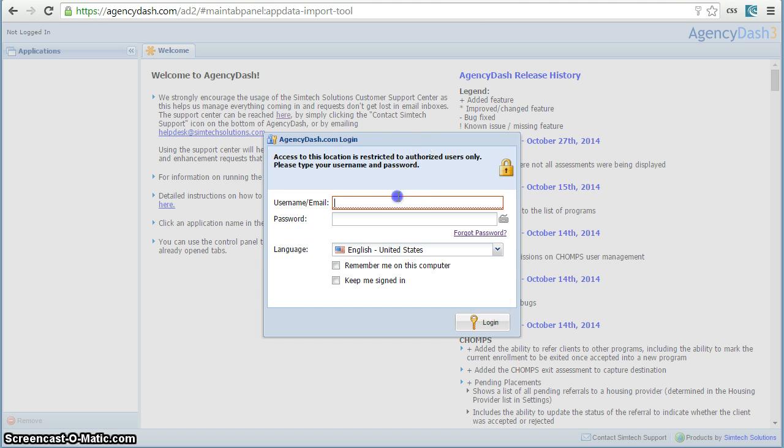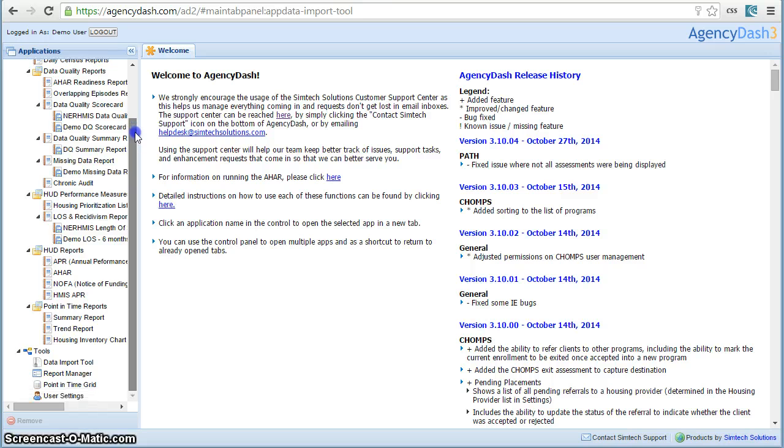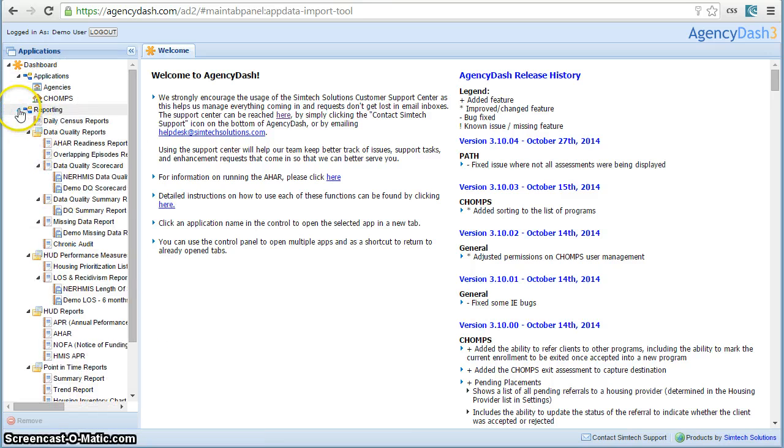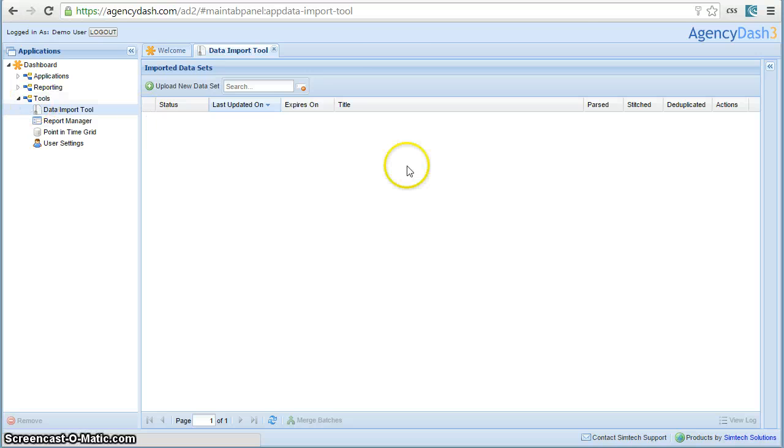Let's begin. To start, I'm going to log into AgencyDash. And once I'm in, I'm going to come over here to this navigation and look for the data import tool. That's going to be located under tools. So I can either scroll down to find tools, data import tool, or if I want to declutter things for the time being, I can minimize some of these groups and go into the data import tool.